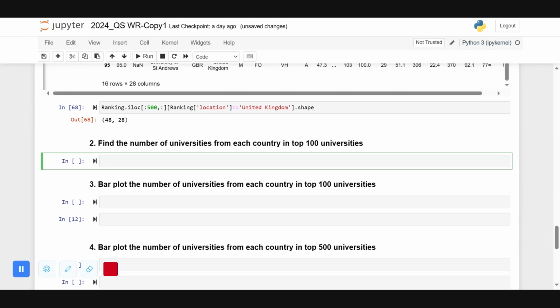So for this query, we can just say ranking dot group by. Let's group by the data by their location, okay, by location, and according to which attribute we want institution, okay, institution, I think name we had, name of universities. Okay, so institution name, and what do we want to do? We want to just count all the universities. So not for all the ranking, just for the first 100, for the first top 100 universities, okay.